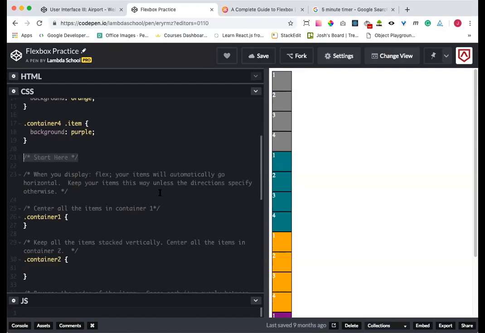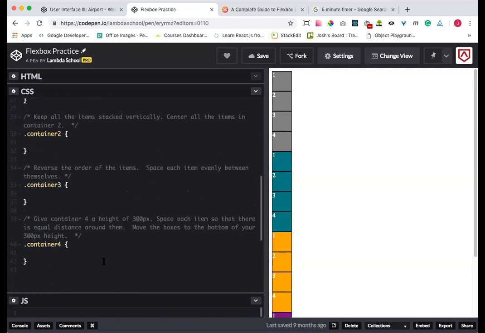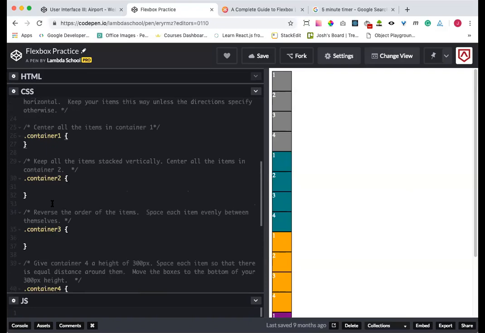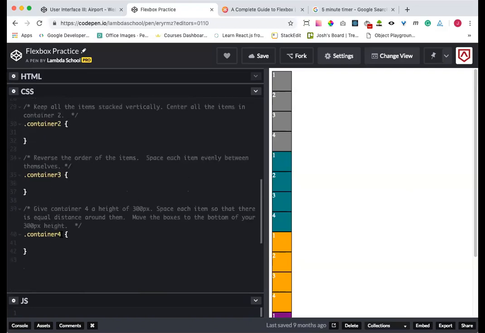So what I want you to do is come in here, start here, read the instructions. When you display flex, your items will automatically go horizontal. Keep your items this way unless directions specify otherwise. So that means I'm not messing with flex direction here. So I want you to center all the items in container 1. Go through that and just do that. Center all the items in container 1. Go through for 5 minutes, and I want you to complete the tasks in containers 1, 2, 3, and 4.